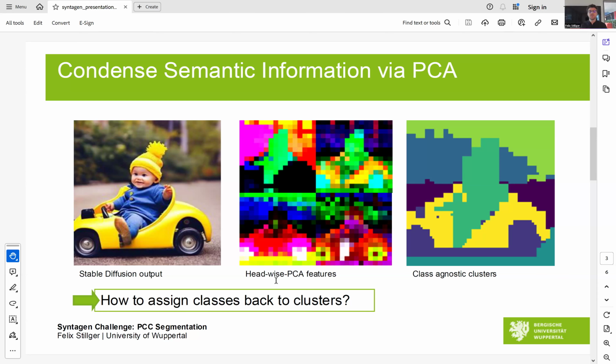For example, you can see here in white on the bottom left image that the tires are indicated with this white color, and some other parts of the car have different colors, and even the face of the baby has a different color and indicates different main components through the PCA. And this is really impressive because now we have condensed the headwise features, and every head can separate the original image into parts. But yeah, we want only one cluster map in the end.